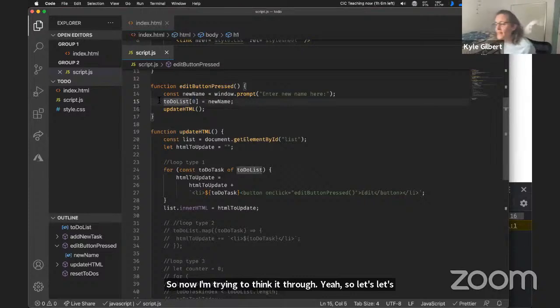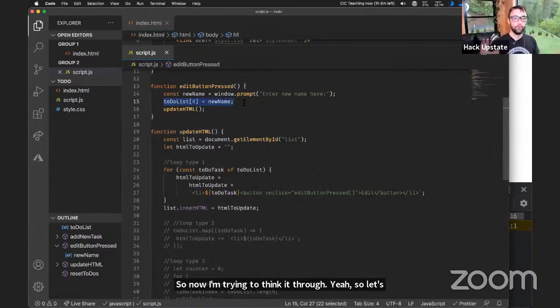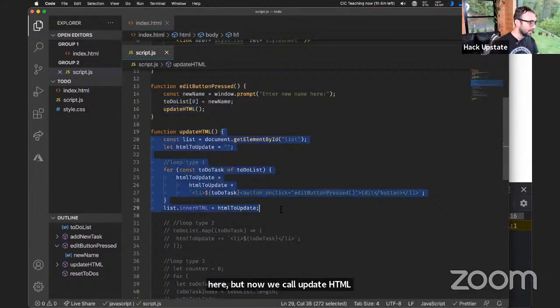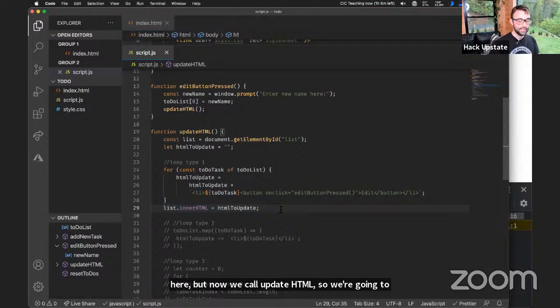So what we did is we updated the array, but remember that array is siloed in JavaScript. That's just a data structure. But what we need to do is then tell the browser, hey, go generate this HTML based off of what is in the array. So now we've updated the array here, but now we call update HTML. So we're going to run this whole block of code again. This code is going to execute in order. We got the name, we added it to the array, we updated our HTML.